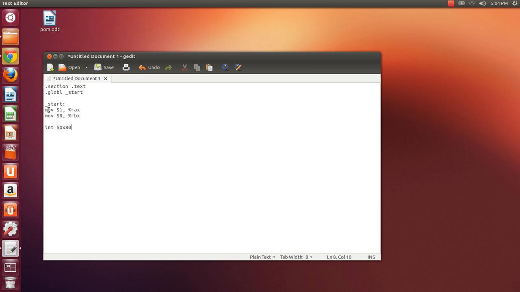So basically what this whole program does is it is just going to exit. It's not going to do anything. It'll just exit the program. So it runs and exits. That's its whole feature in this.